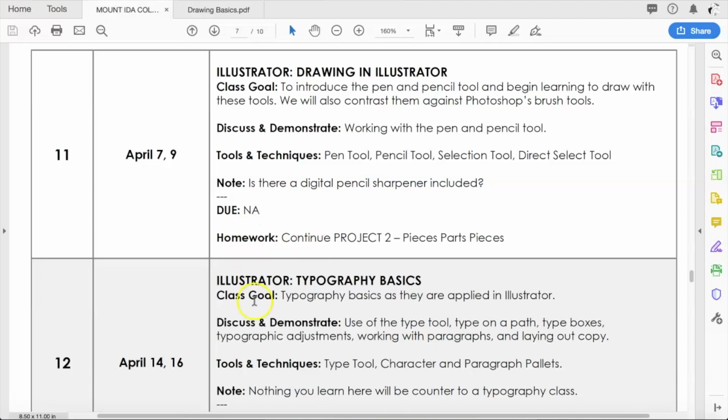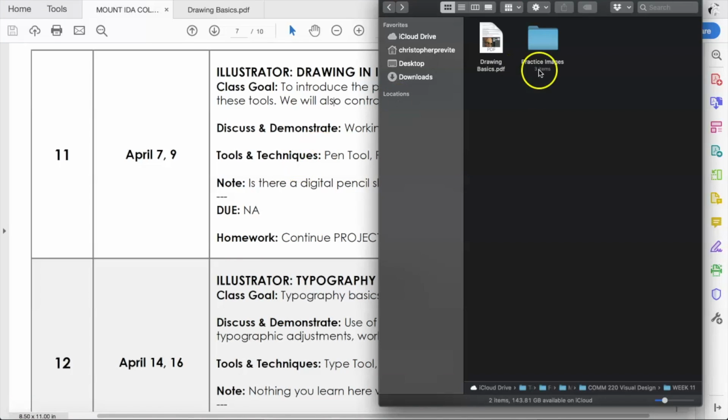Okay, so let's take a look at what is in the week 11 folder, because there's some stuff in there we're going to need. Under files in Canvas in the week 11 folder, you're going to find this handout here, which is Drawing Basics, and you're going to find a folder that says Practice Images, which are these 3 images here. We're going to be using those. I'm also going to be demonstrating some stuff in Illustrator.